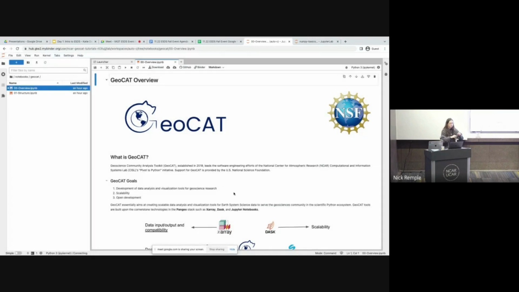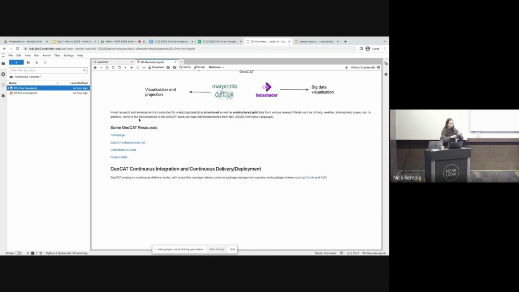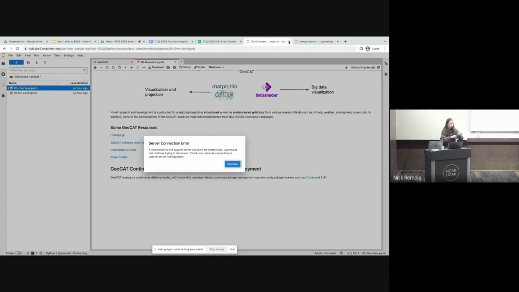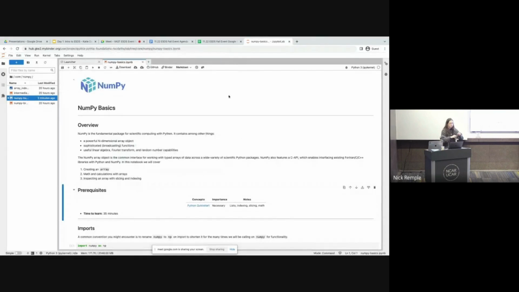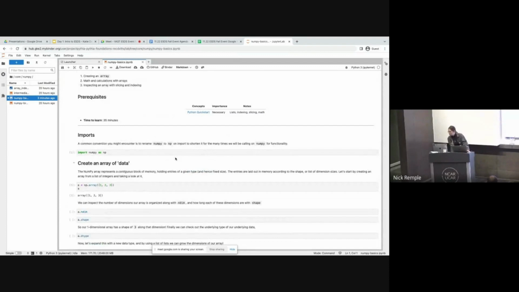Okay, so I just got this server connection error and I hit dismiss. So I'm just going to test. Oh, that's on the GeoCat one that we don't want to use. Anyways, okay, good. I was like, that was too fast for NumPy. Some responses from the window, so that means it's not timed out.